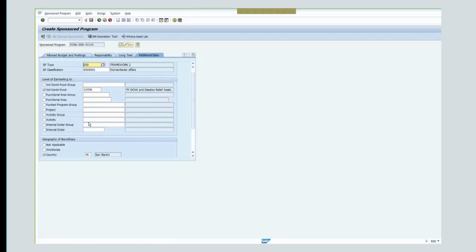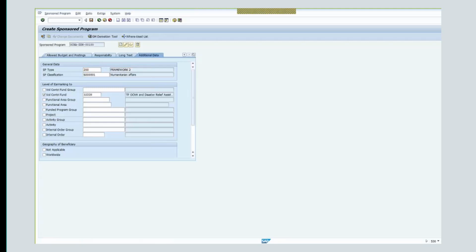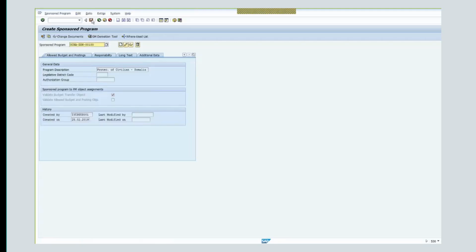Let me check if it's SM. Sorry, I made a mistake. I will look for it. Somalia, I selected, where is it, Somalia, here should be, SO, sorry. Okay, so this is the main information that we have to populate in the system to create the sponsor program. At this stage, later on, we will have to update it properly to link all the master data together, but this is what we did. Now, let me take note of the number. So 00100. Okay.